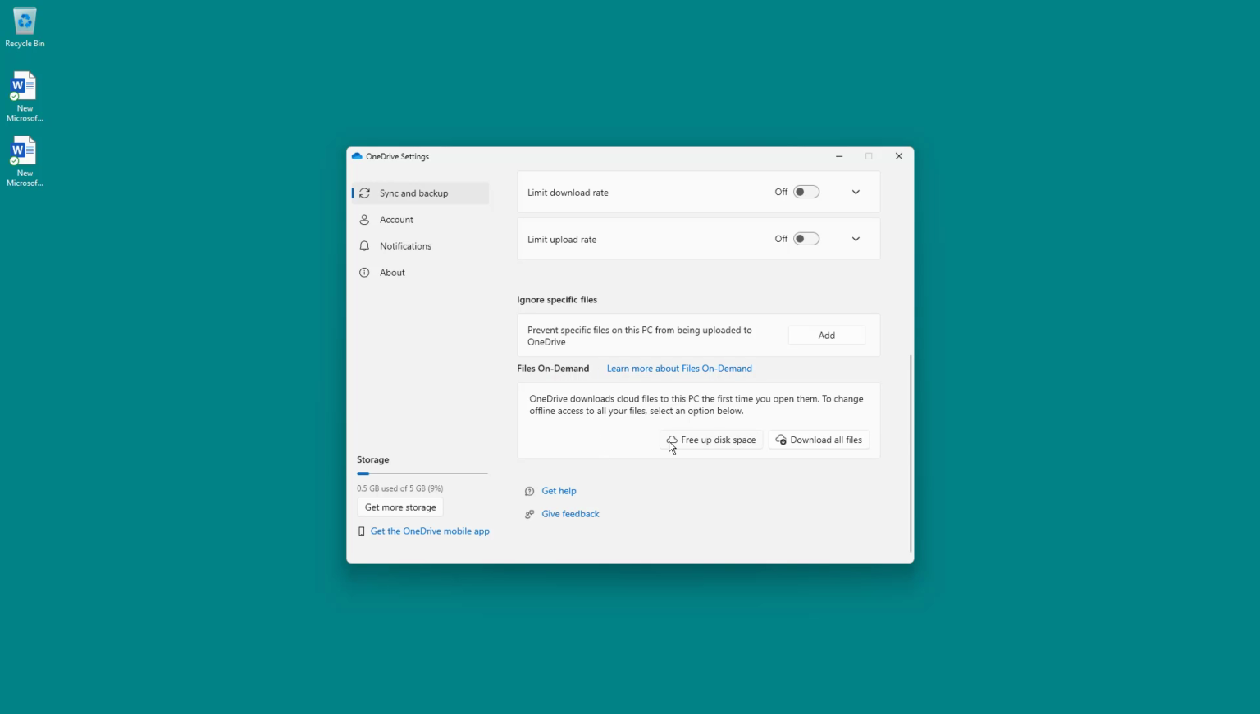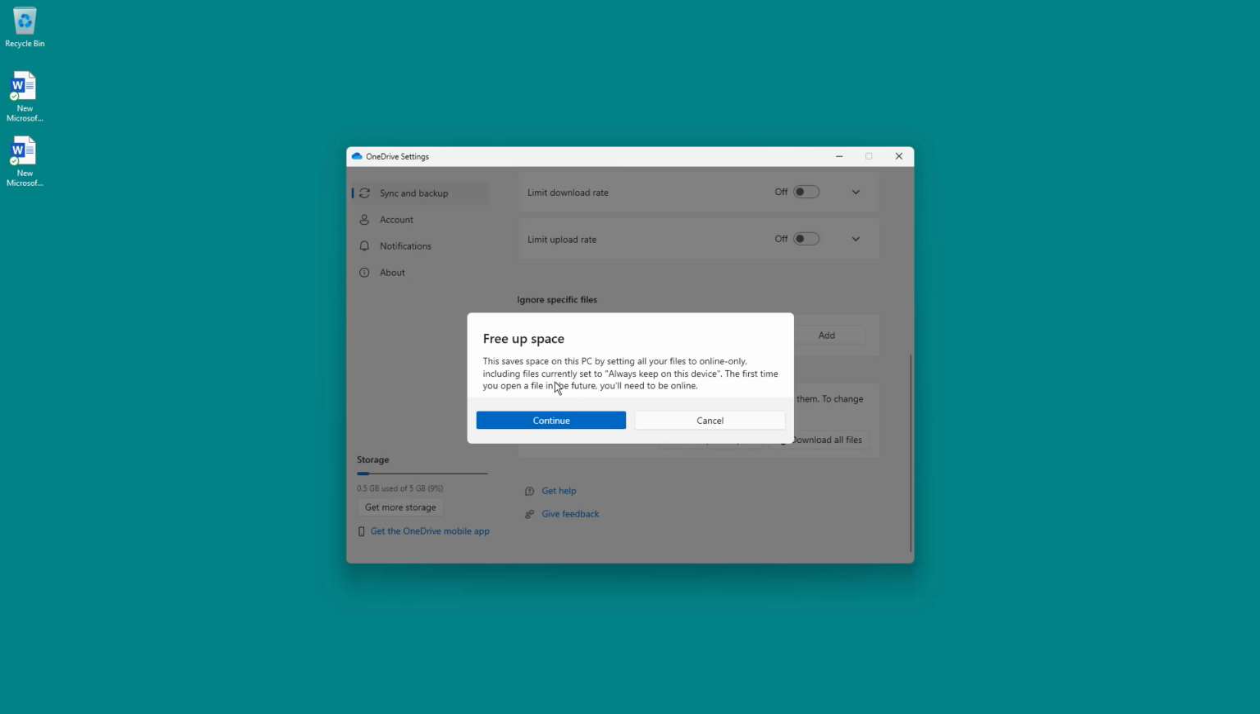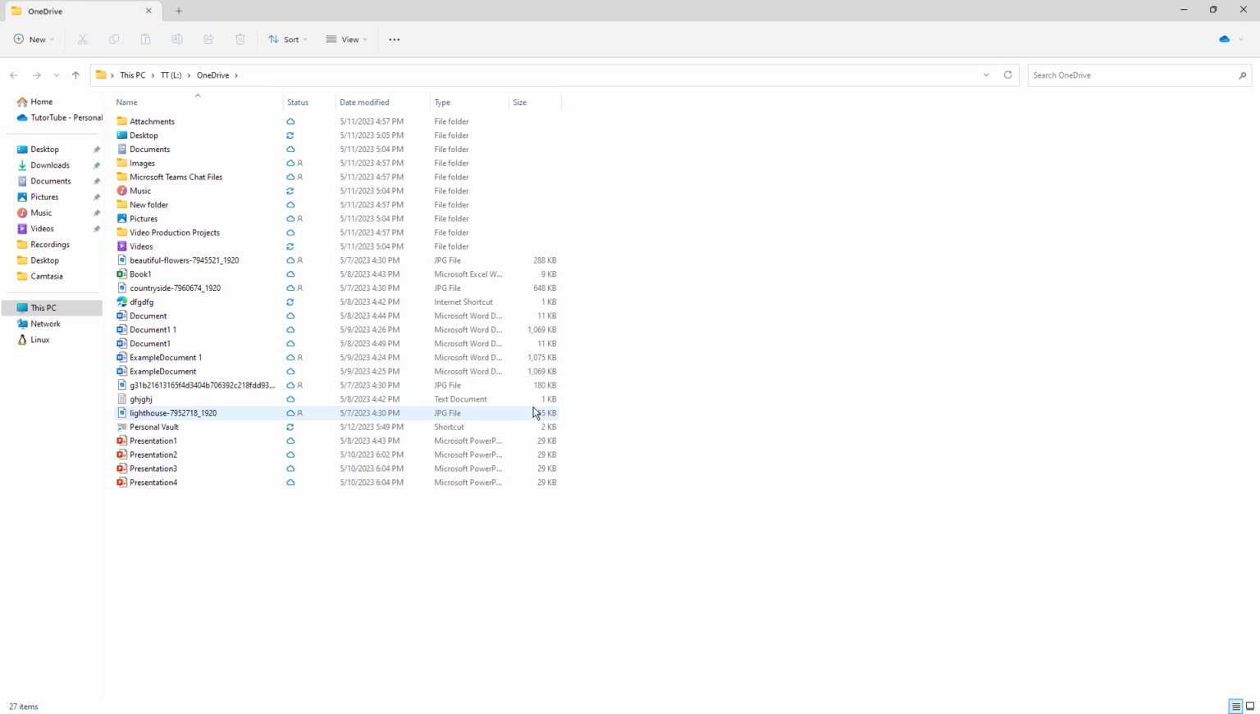So what actually happens when you work with files on your desktop using the OneDrive app is that everything gets stored locally, and it might fill up your hard disk space. If you want to free up that space right here, then you can click on free up space right here. Once you do that, everything frees up.